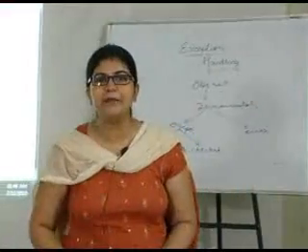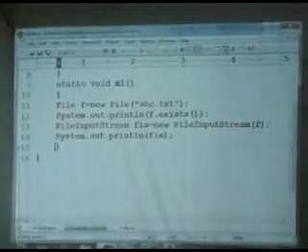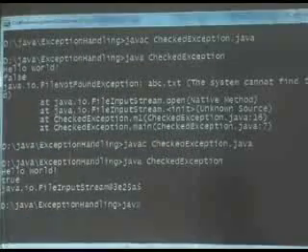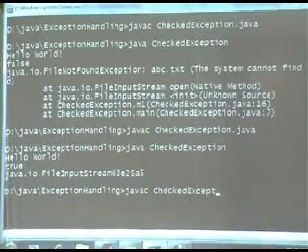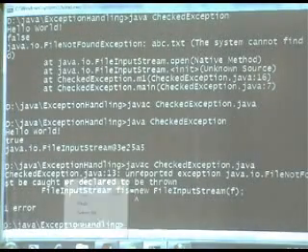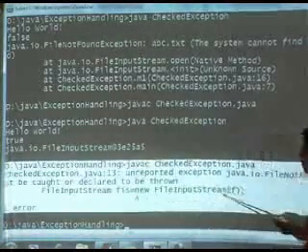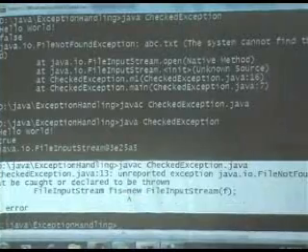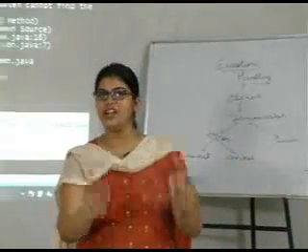Now if I try to compile this application, will it get compiled? Let's have it. I say javac CheckedException.java. It did not get compiled. Why? Because there is one line, FileInputStream equal to new FileInputStream, which is saying that at the compilation time, I do not know whether abc.txt exists or it does not exist.